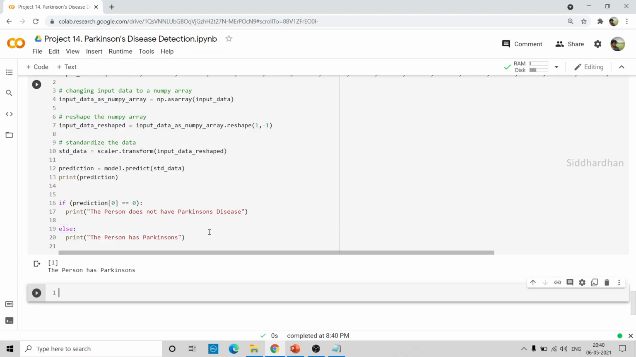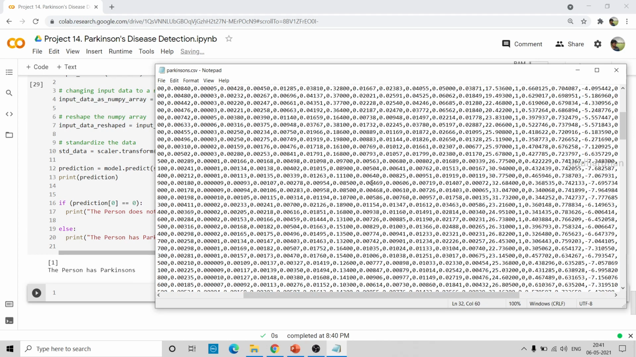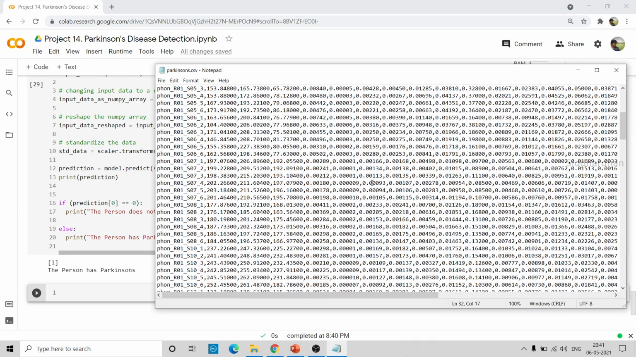So let's run this. The value is 1 and it is not equal to 0. Now it can tell that that person has Parkinson's. Now you can see the next value, the value is 0 here, right? So 0 means that person does not have Parkinson's. So let's see whether our model is predicting correctly. If our model is predicting correctly, it should give the prediction value as 0, and it should tell that that person does not have Parkinson's, right?